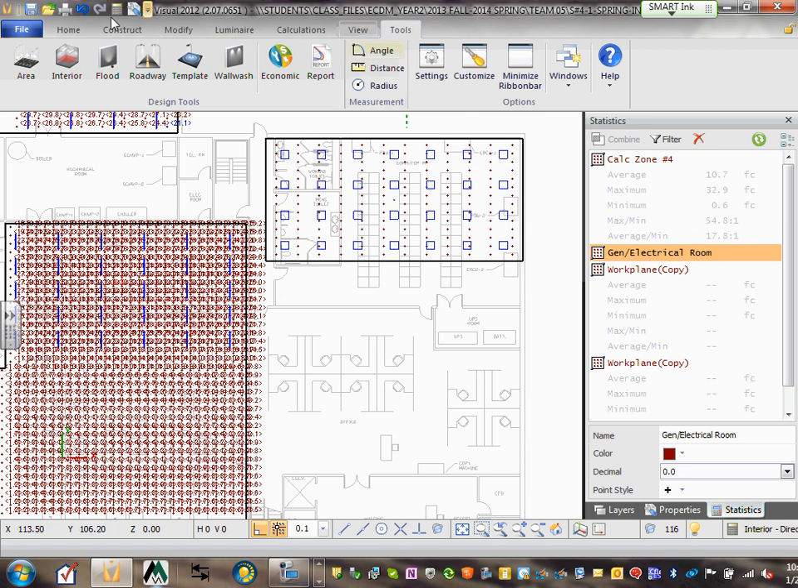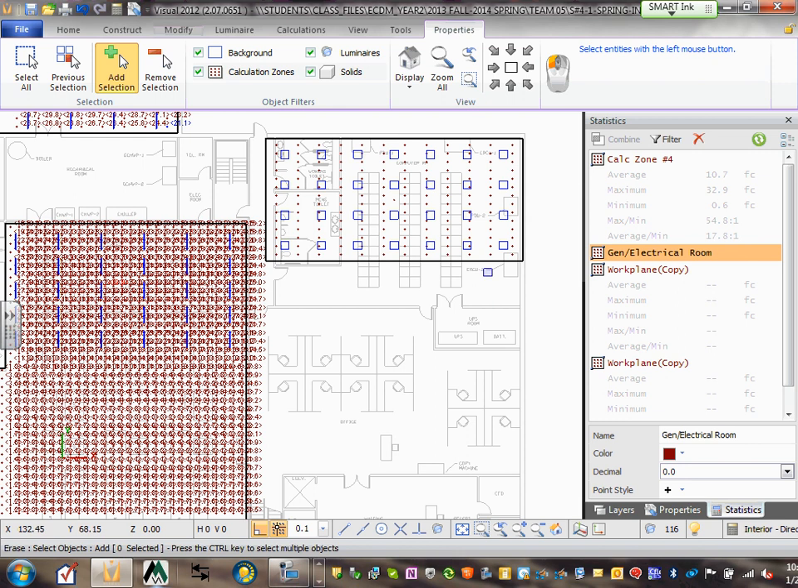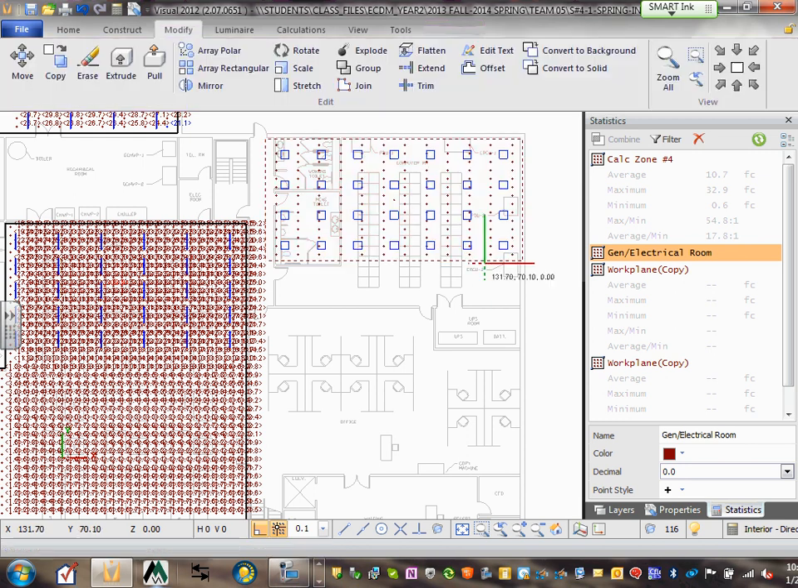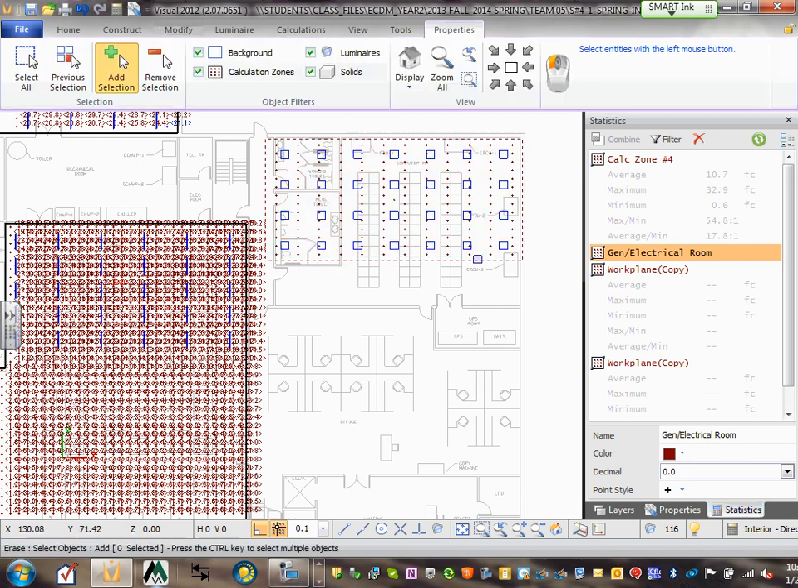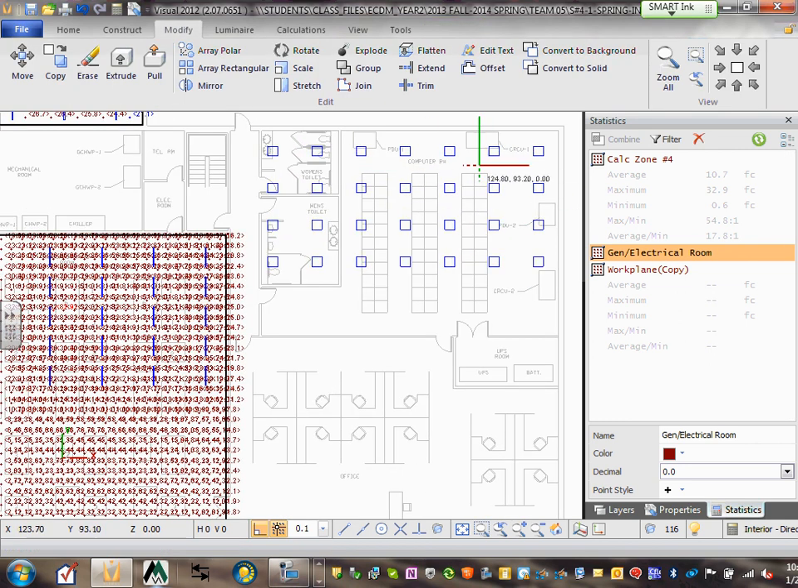And then I want to erase, so go to modify, and erase, and click everything else, for example, right click here, done. The calculation zone, say I don't want it, done. You can see that. And then I only need these fixtures.